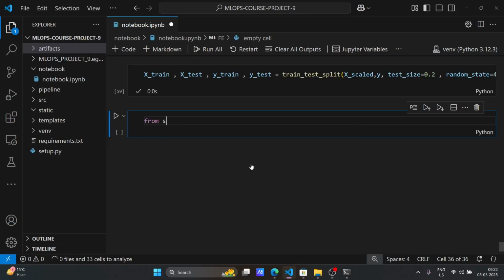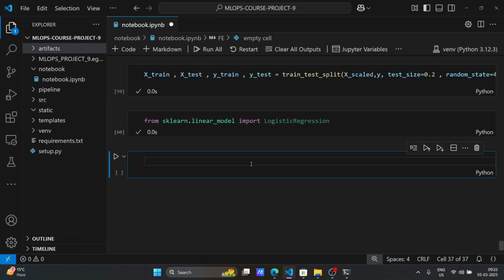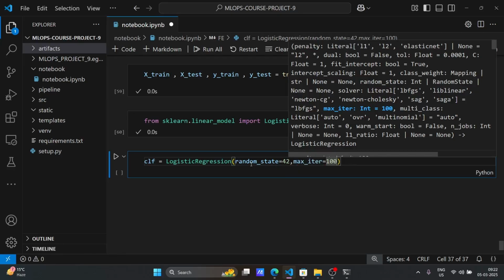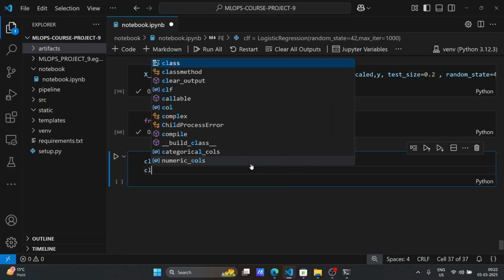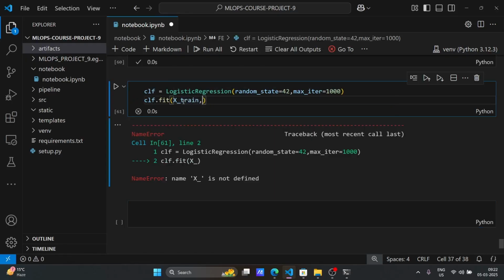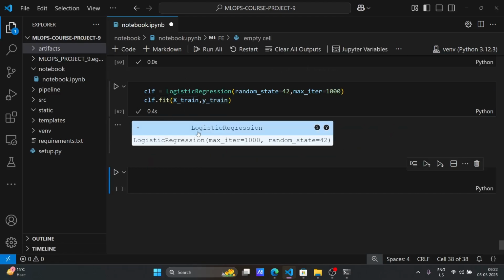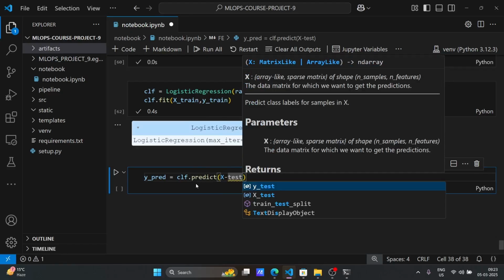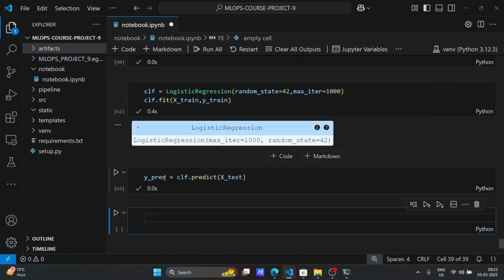So I will write from sklearn dot linear model import LogisticRegression. Let's initialize our logistic regression. clf equal to LogisticRegression, and let's give it a random state of 42 only. Max iteration, let's give it 1000. And let's do clf dot fit, let's train our model on X train and Y train. So our model is trained because it is fast. Now let's make our predictions. Y pred equal to clf dot predict on X test. We are making predictions on X test and storing them in Y pred. So Y pred has our predictions now.